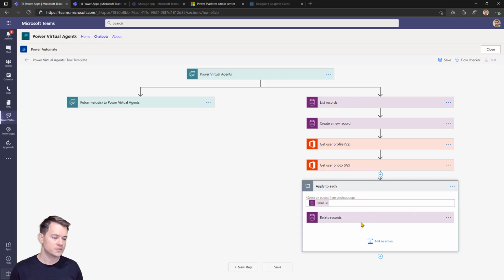Okay, so now this action was put into a for each loop, because the list records, even though it will always return just one record, is still returned in a table format. So because of that, Power Automate thinks there can be more than one record. Therefore, by default, it puts that action into the loop. But well, that doesn't matter.